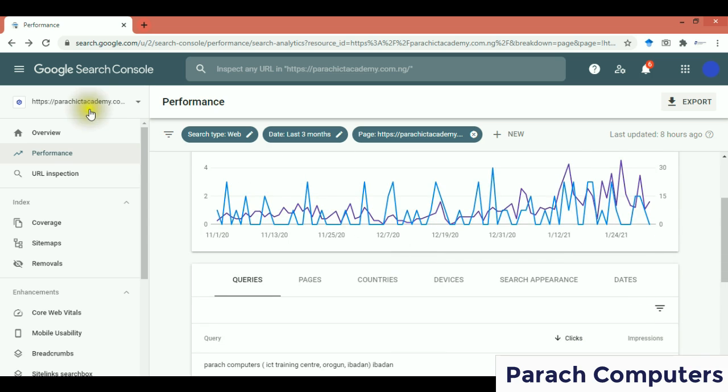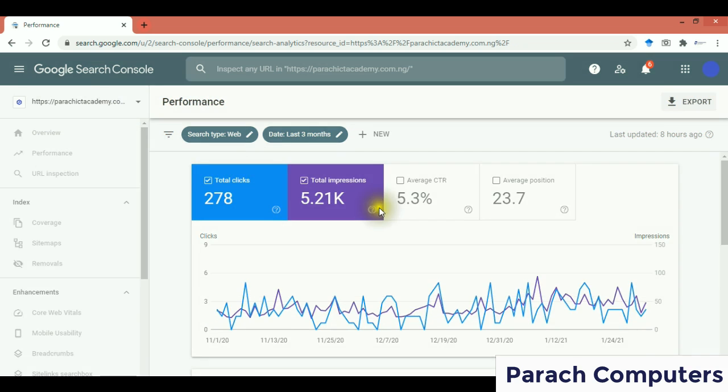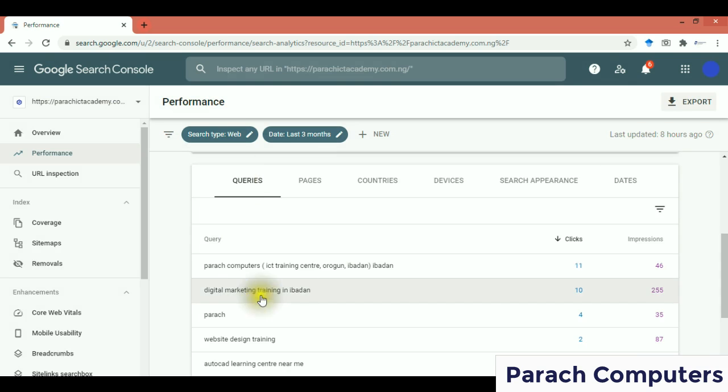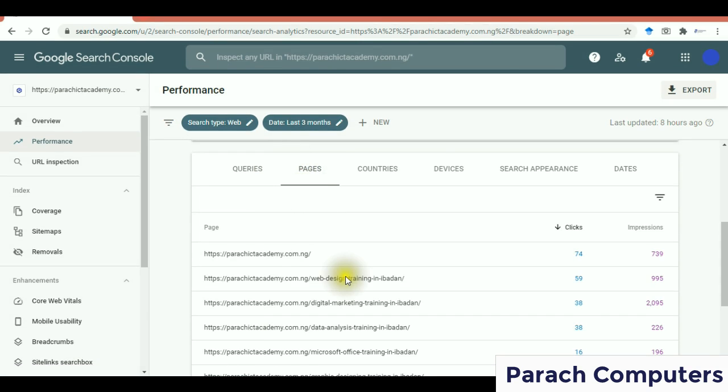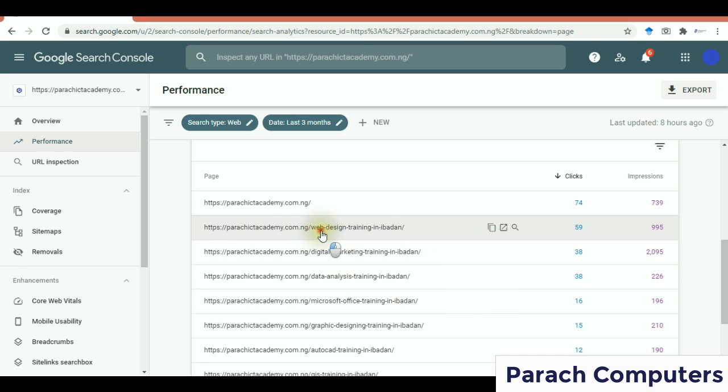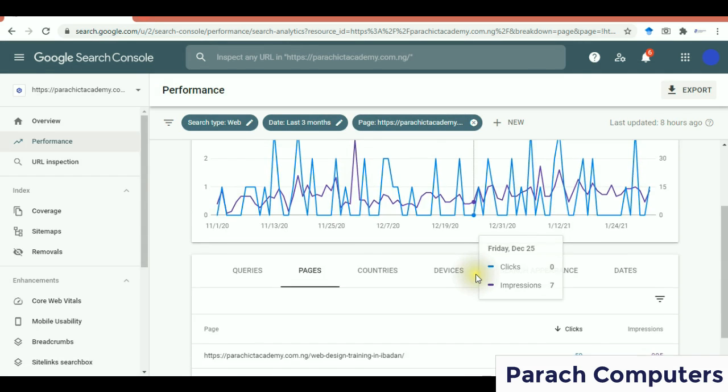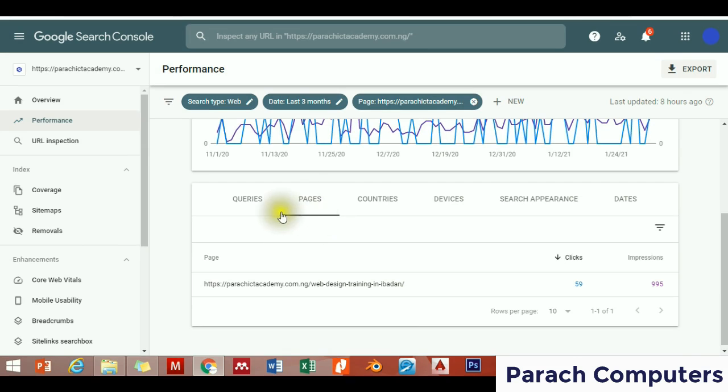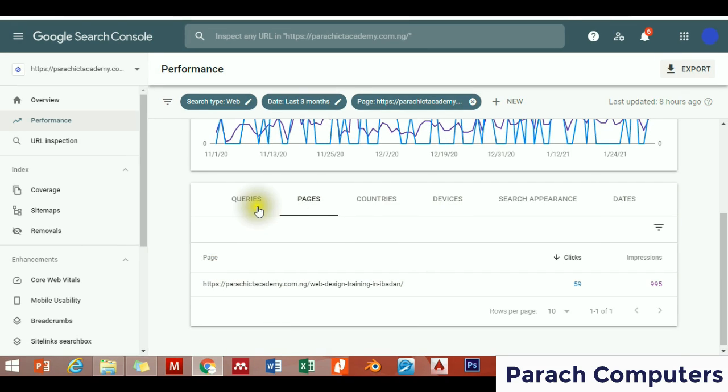So go back to performance, and while you're on performance, I don't want you to use the queries, I want you to use the pages. See the top performing pages. Let's see the second on the list. That's our web design training. I'm not going to go through the page. I'm going to use the queries that we used to get here.